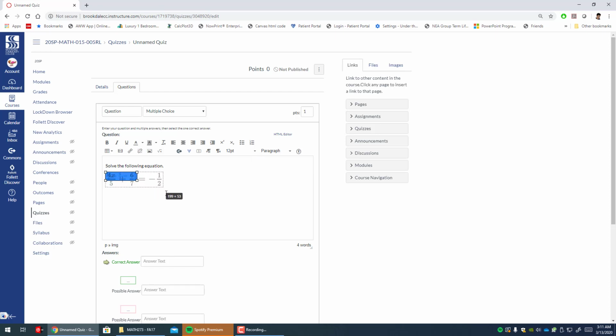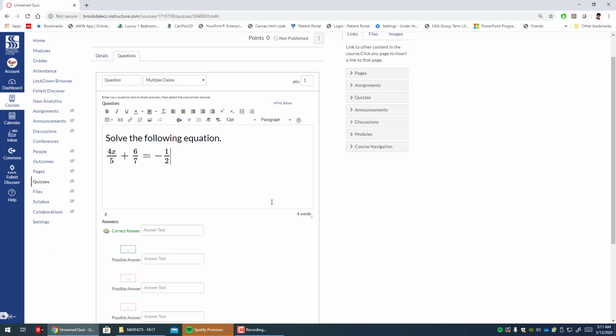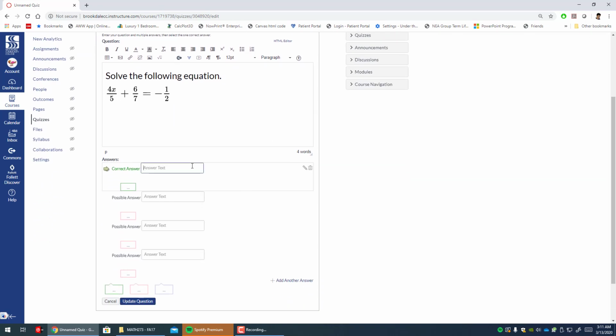Probably should make it larger, if students have difficulty seeing this on their computer, and that goes for the text too. We'll just err on the side of caution. And so down here you can see you can put in whatever the answer is. Let's say the correct answer is x is -2/3. It's probably not, but let's say it is. Then you can put in incorrect answers for the other ones.